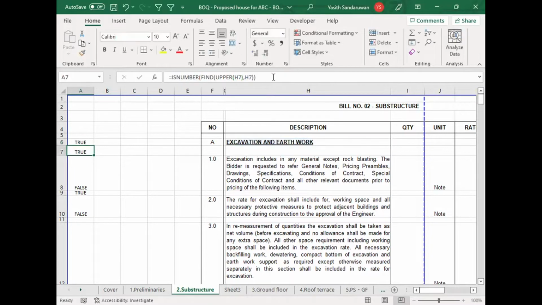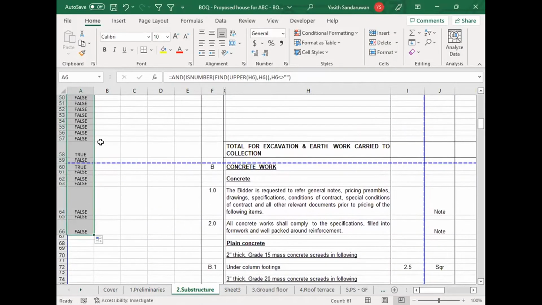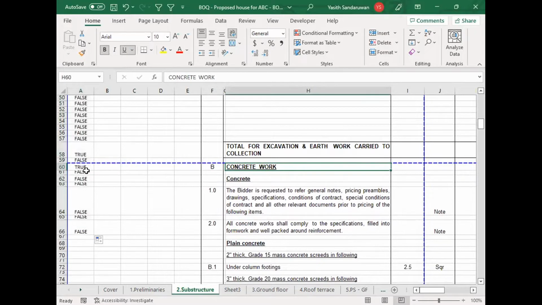Okay, let's see now. If I further drag this down a little bit, I can see all the other rows getting a false value except for my section name. If I further drag this down, you can see all the cells except for my section name getting a false value. But there is a small mistake here. What is that? In front of this cell, I'm getting a true value. So I just want a false value in front of this cell.